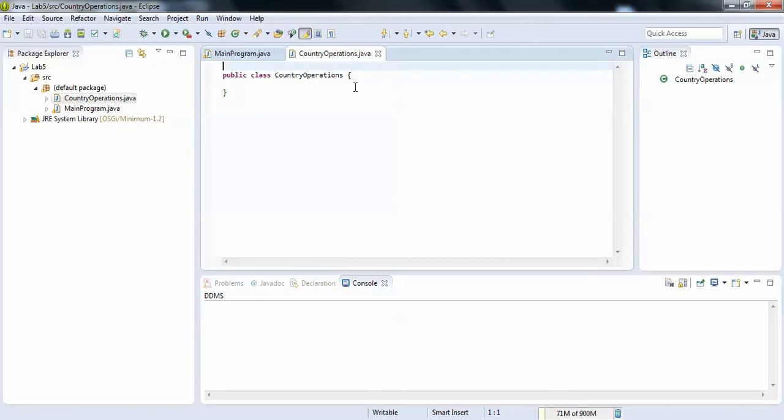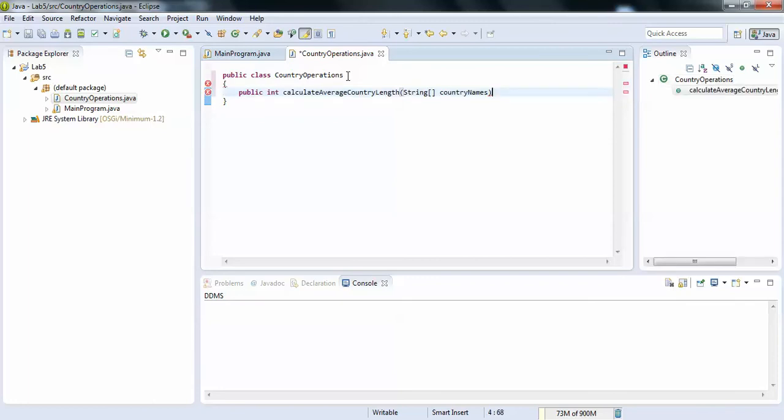So here, as defined in the lab sheet, the first method which we need looks like this. So it takes a parameter, which is the string array of country names. So that's coming into it. It's called calculate average country length, and it will return an int, which is the answer it will calculate for the average country length. Okay, so that's showing an error there because we haven't completed the return type yet. It's expecting an int to be returned out of this method.